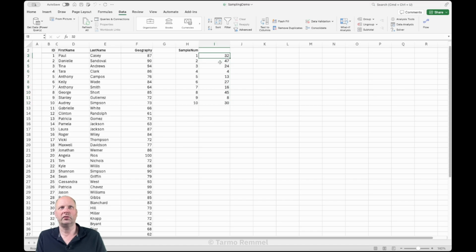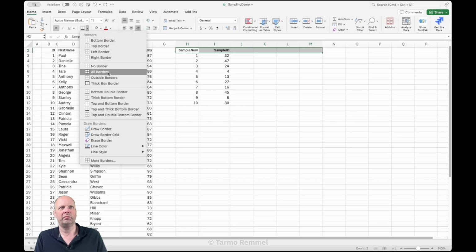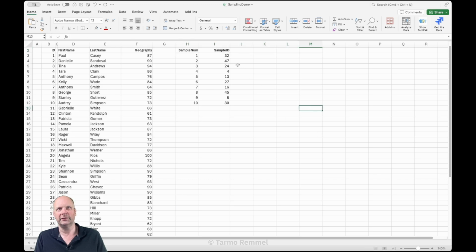And 32, 47, 24, 4, 13, 27, 16, 45, 8, 30. Okay, we have 10 unique row IDs that are going to form the sample that we want to make. So let's call this the sample ID, and we'll put a nice little border under here so that things are nice and clean.